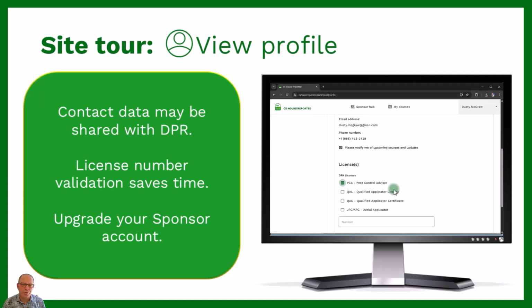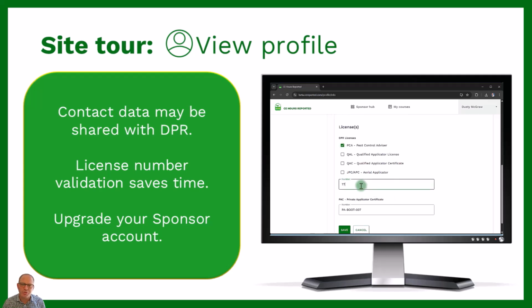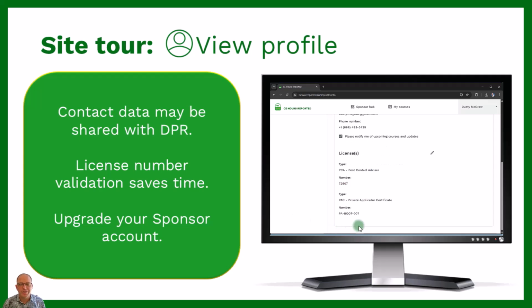As mentioned earlier, we verify DPR license numbers to ensure you accurately receive the CE credits you need, and so sponsors can quickly and reliably communicate attendance information to DPR. This verification process is a significant benefit CE Hours Reported offers to both attendees and sponsors. It ensures streamlined, accurate, and efficient data communication.